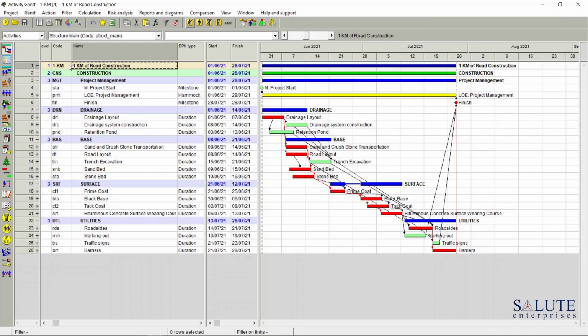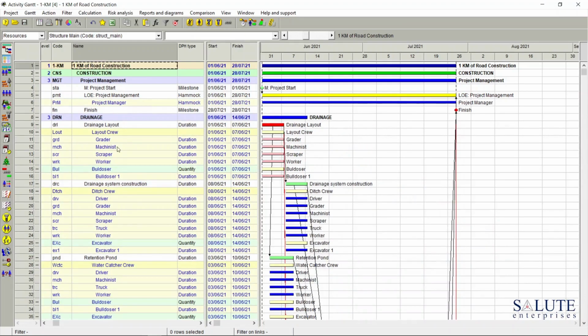In our example 1 kilometer road construction project, we have phases, activities and dependencies set up. We have also set up resources and started assigning those resources to our activities.